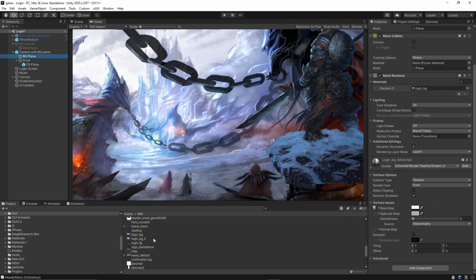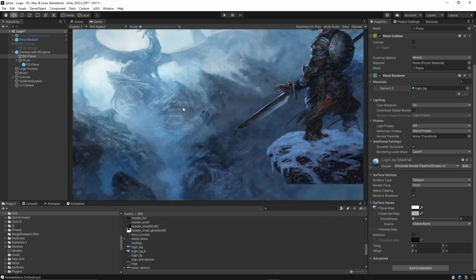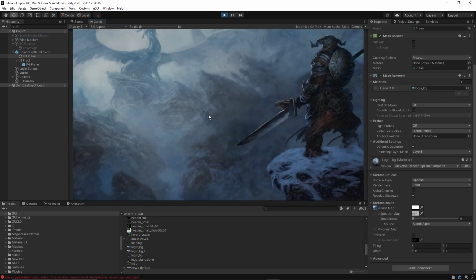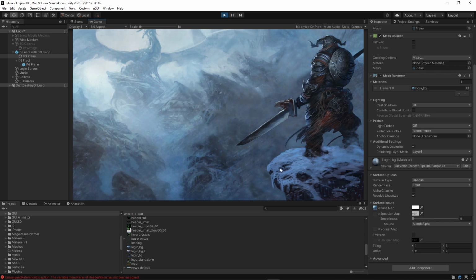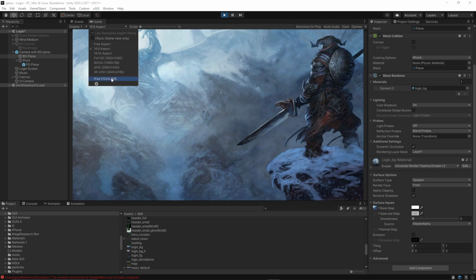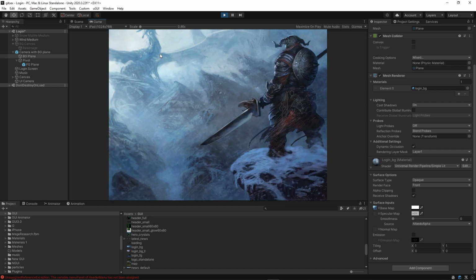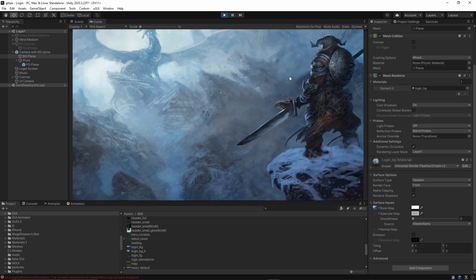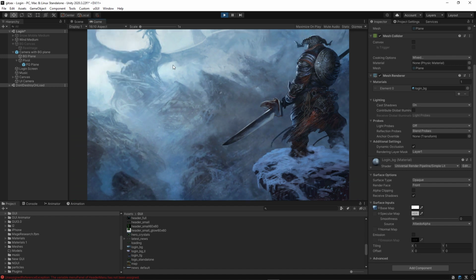Login background. Change it like that. A nice snowy scene. Let me just run this. When you actually run it, it's gonna move the guy into the corner no matter what the aspect ratio is. So if it was like on an iPad, it would look like this. 16 by 9, 16 by 10. I would like to see the dragon's head.